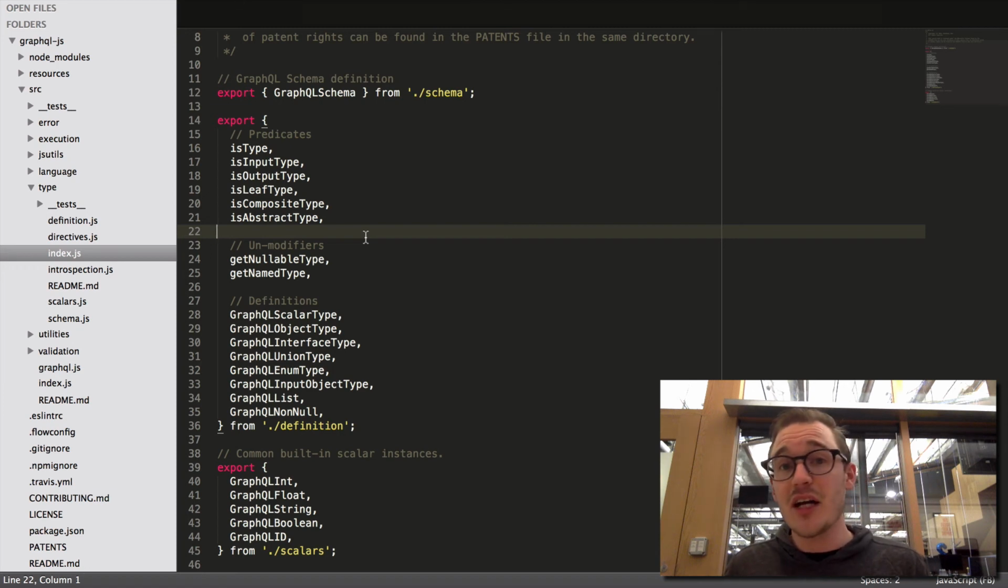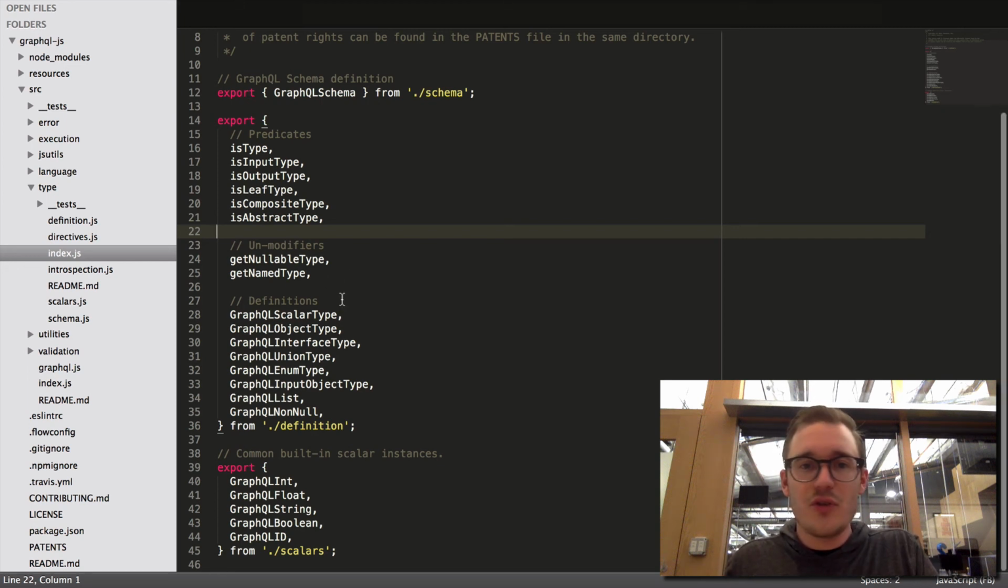Is it a composite type, which is an object or an interface or a union, or an abstract type, which is an interface or a union? We have this concept of nullability. So if a value comes back null, the type describes whether that's okay or not. And so we can look at that. And then the definitions for these things.